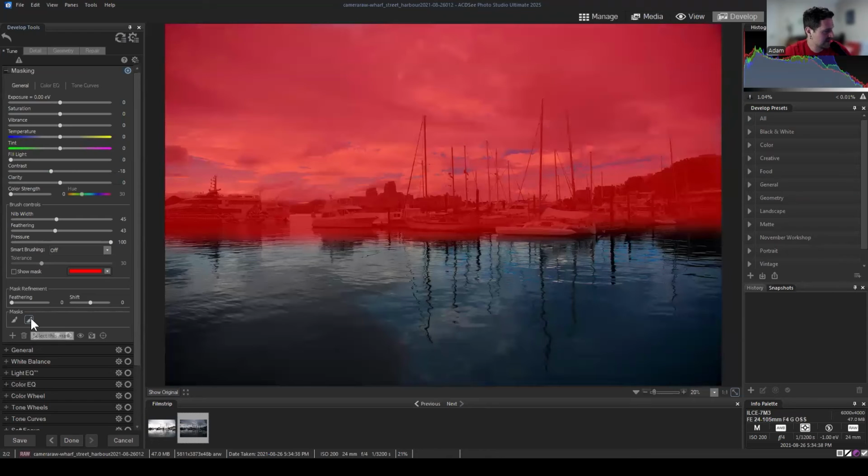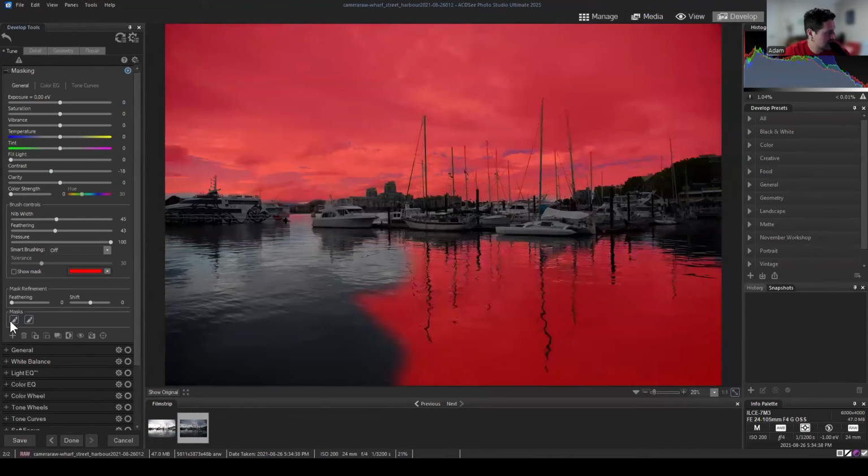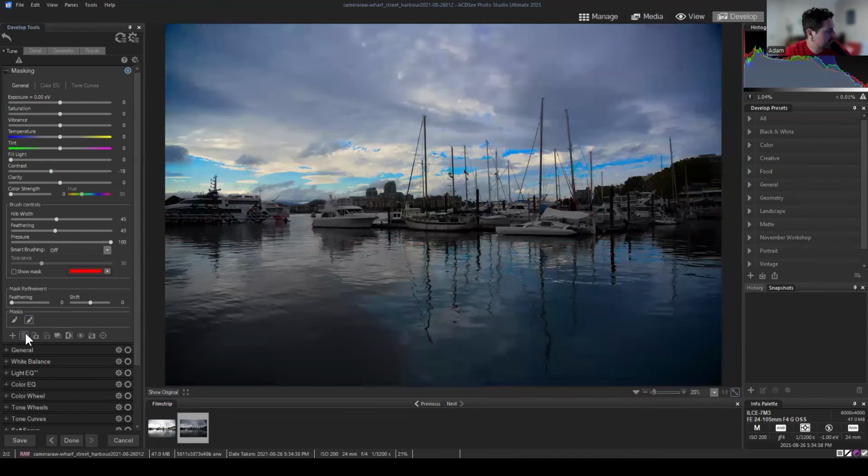So now I have the corresponding mask associated with this contrast adjustment, as well as the associated mask dealing with the sort of color of the sky in this case. From here, I can also delete masks. So I could delete that contrast mask. I can copy a currently selected mask, and this one can be applied to a new mask, which is what this paste button does. I can duplicate a mask altogether and maybe tweak certain elements of the duplicated mask.